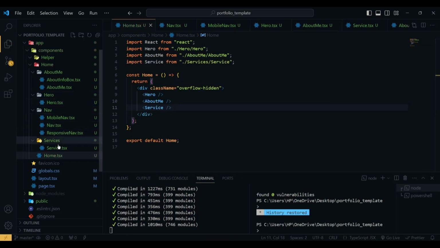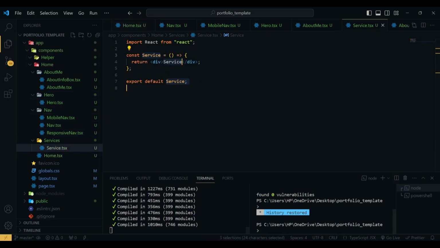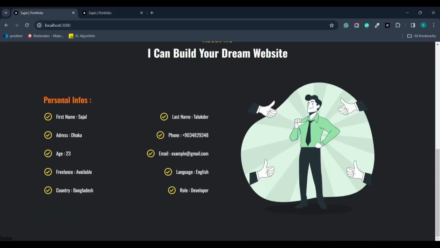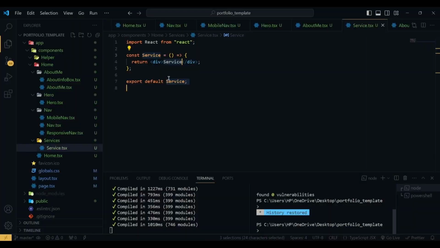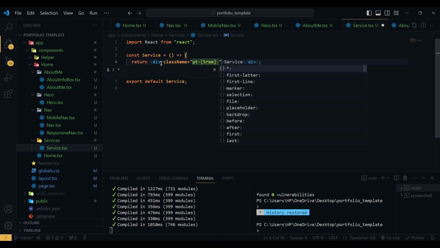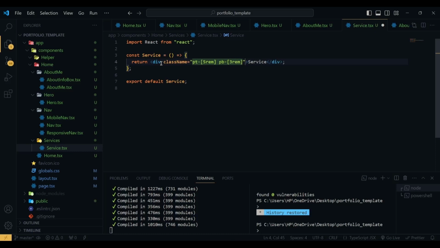So now here you can see we have our service text. Now for the first div we have a class name of padding top of 5 rem, padding bottom of 3 rem, and then inside this div we have our heading.